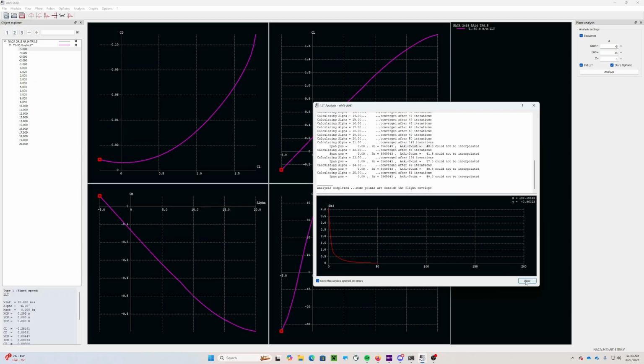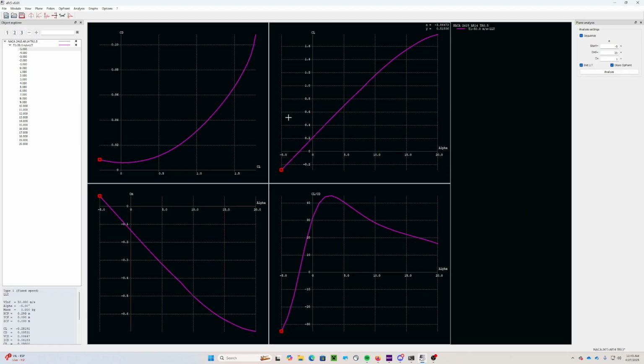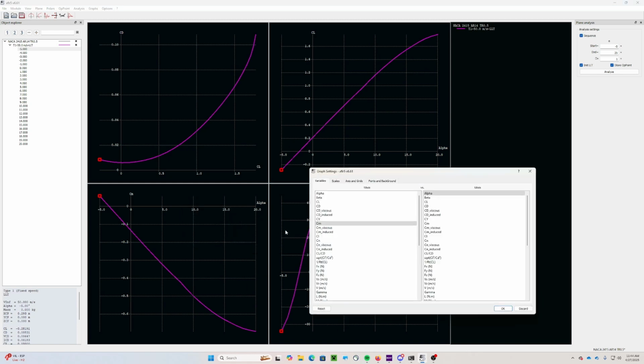So if we just hit close here, now we have our 4 different graphs that we really need. So we have our CD versus CL, or CL versus CD. We have our CL versus alpha. We have our CL over CD versus alpha. And this one right here is saying CM versus alpha. Well, we don't really want that one. So what we're going to do is change this to our CD versus alpha.